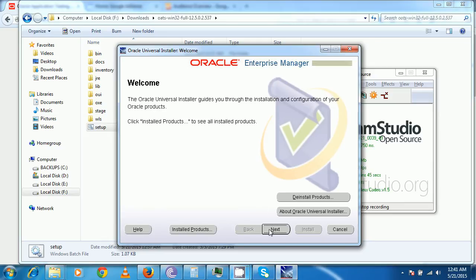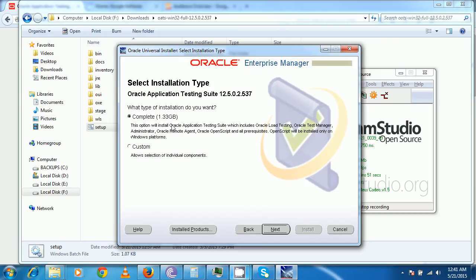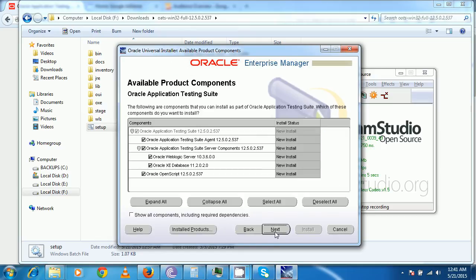I'm just going to click next for now. So this is what I was talking about. The complete installation takes about 1.33 GB of space. If you want to install the individual components, if you're an expert user, then try this. It comes with a WebLogic server, an XE database, and so on.